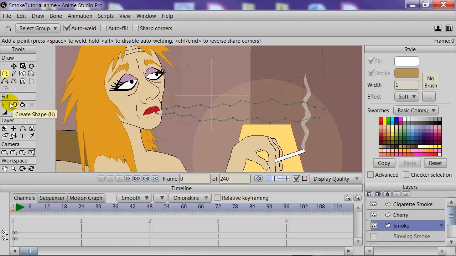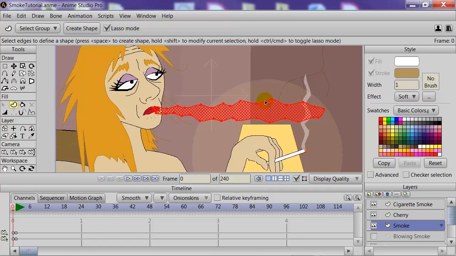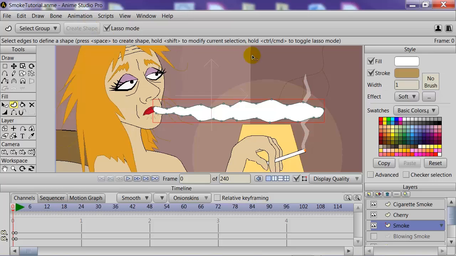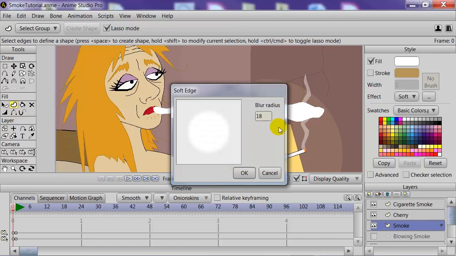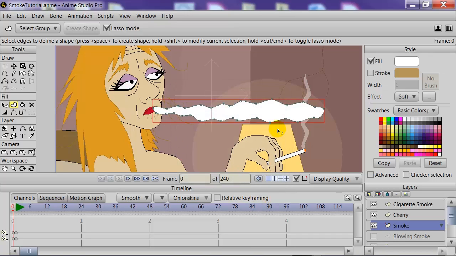Take the Create Shape tool, and then we will click on the smoke. We'll hit Create Shape, and then we'll hide the stroke. We don't want the stroke for the smoke. And for the fill, we want to leave it white. If you have it any other color, just make sure it's white. Now, we will also be applying a soft edge to this effect. We can go to the Effect drop-down menu and choose Soft Edge, and let's set the blur radius to about 20 and then click OK.